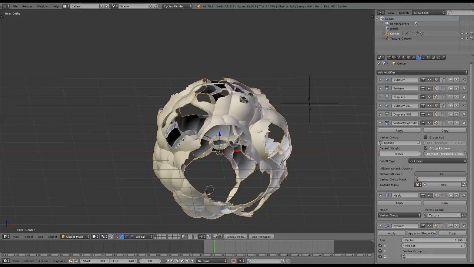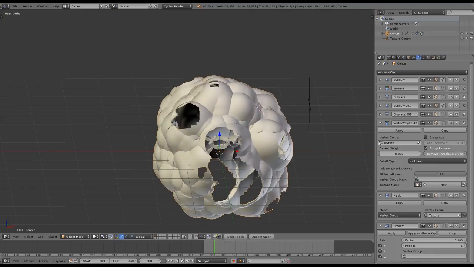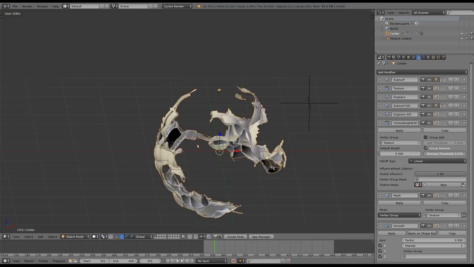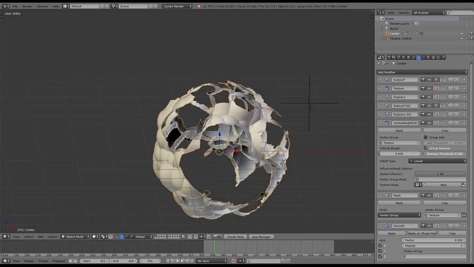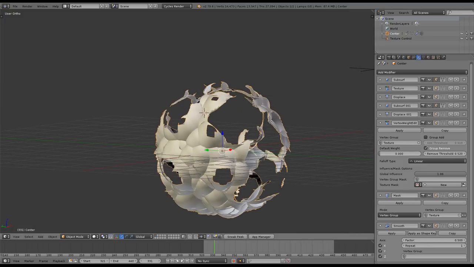So this is really the basics of this technique. We're going to have about three or four of these objects all with a different remove threshold so that you get a layered effect and you get the different colors of the explosion sort of like peeling back as it grows and expands.